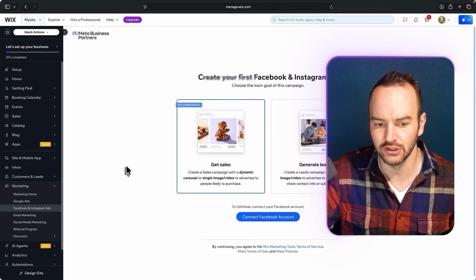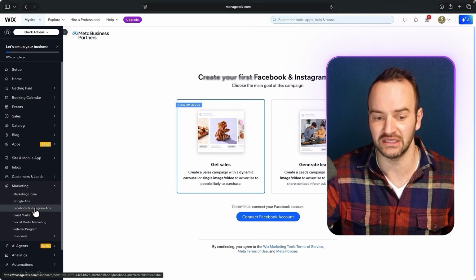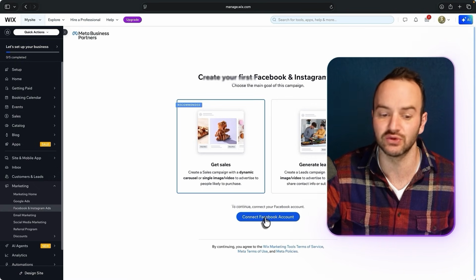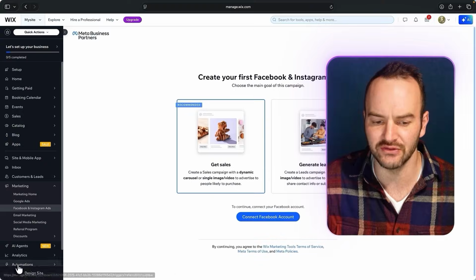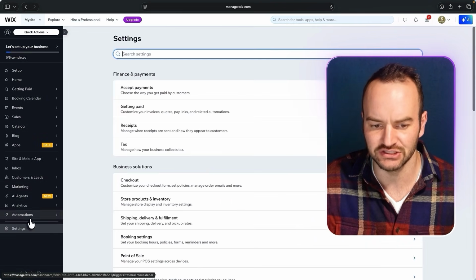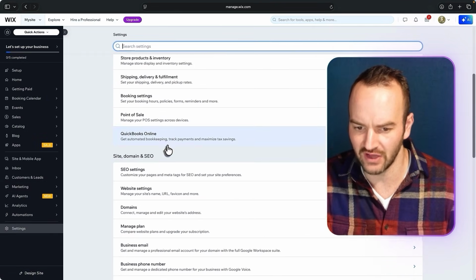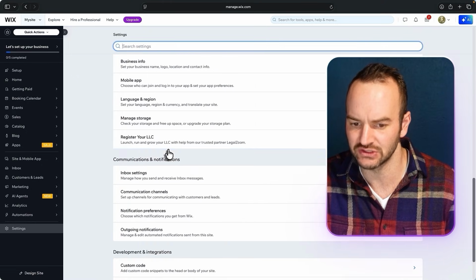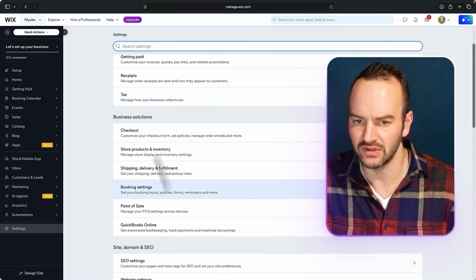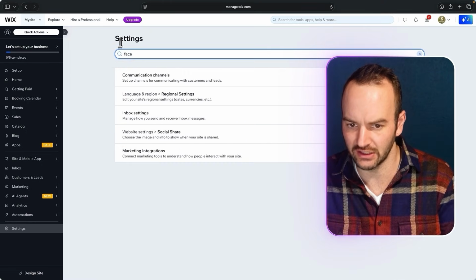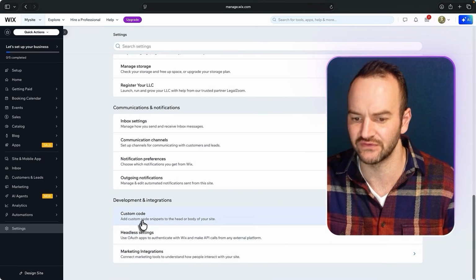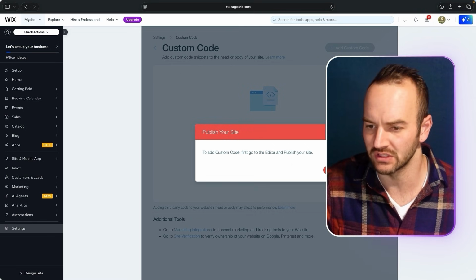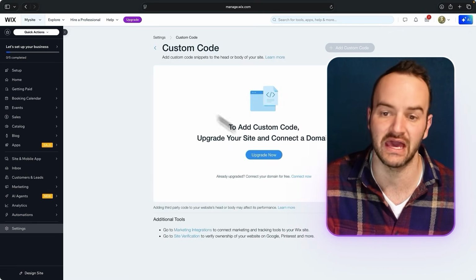Same within Wix, you're going to start by going here and then you're going to go to marketing and then Facebook and Instagram ads. And then you're going to connect the Facebook account and you're going to go about it that way. There might be another section in here like in settings. Let's just check real quick if I need to put in my pixel ID somewhere. Oh yeah, let's see. So if I go Facebook, it's not in there. However, at the bottom, it asks for this custom code and it wants me to put a code into the header of the website though.